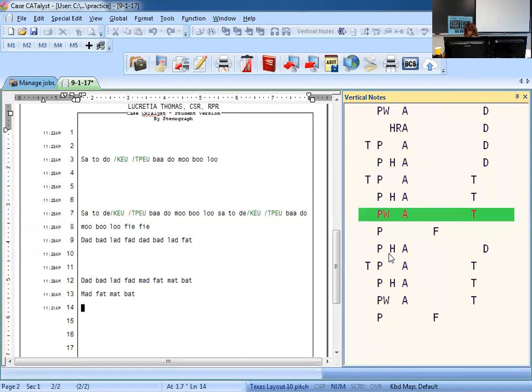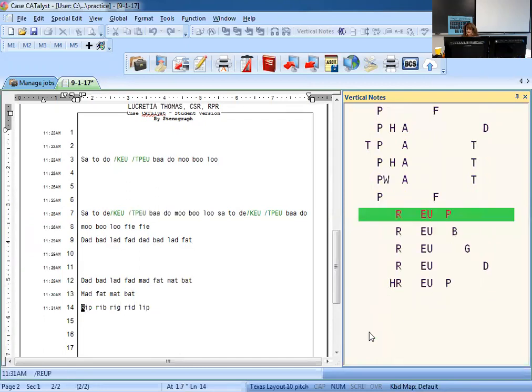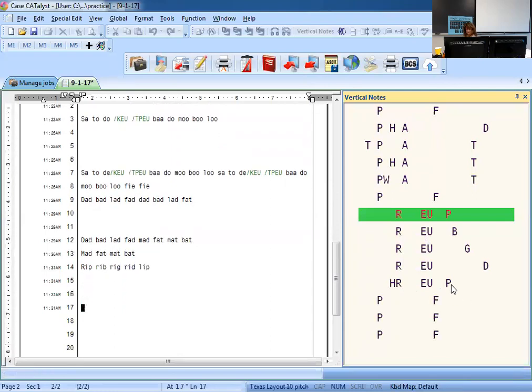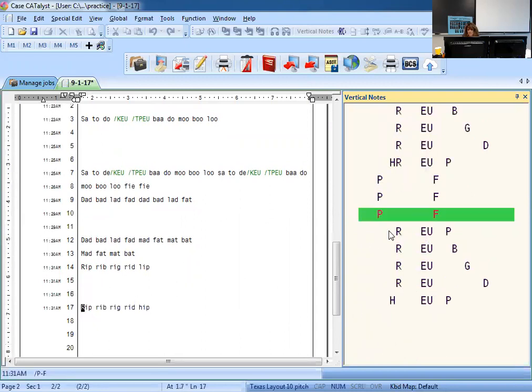I'm going to write rip, rib, rig, rid, hip. And I think I misstroked hip. I did. So let me rewrite it. So I go through and I check it. Rip, rib, rig, rid, hip. I wrote lip. It's wrong. So PF, PF, 1, 2, 3, and I start all over. I can feel when I misstroke it. Rip, rib, rig, rid, hip. So I'm going to check it. And I wrote rip. Check it with your book. Rib, rig, rid, hip. Perfect.